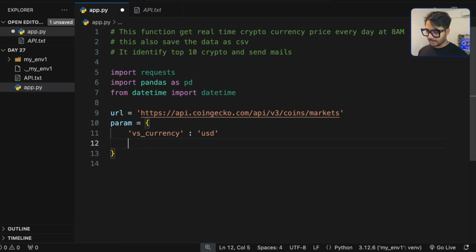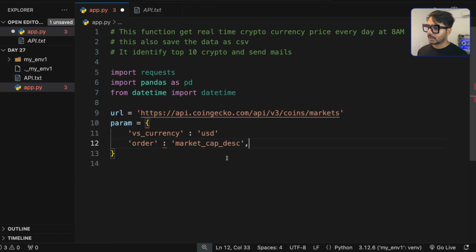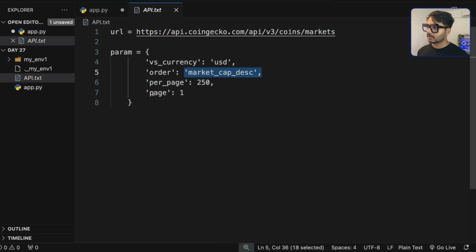Then I would need the second parameter, which is called order. I would need the data ordered by market capitalization in descending order. I have already created it, you can just get it from here. So we would just need market cap descending. Next what you need is per_page 250. You have a limit of 250 per page, and page 1, so we would need just these two pieces of information.